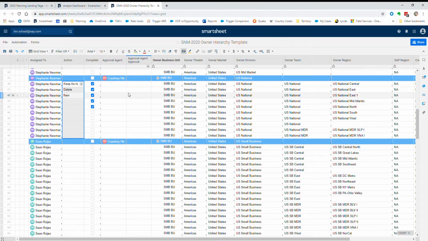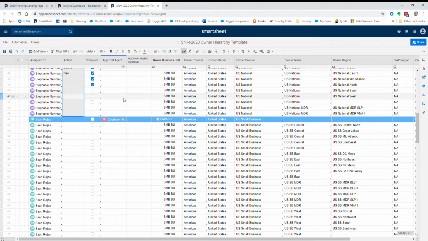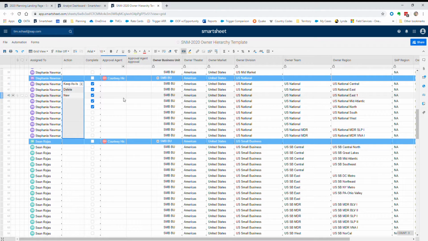And once you get through your whole list here, then we can begin to build out other templates. So if you have any questions, feel free to reach out to me. My email is on the information on the landing page, but hopefully this will help you complete the owner hierarchy templates.